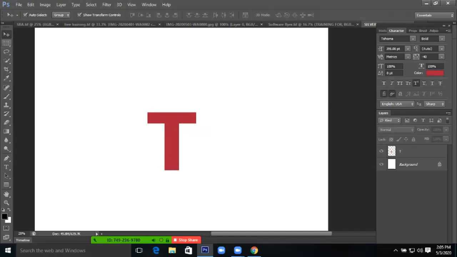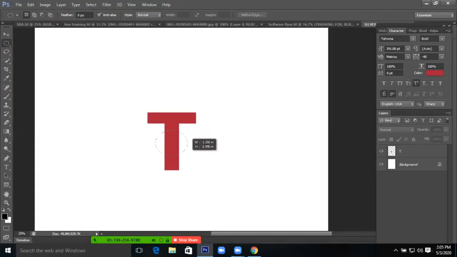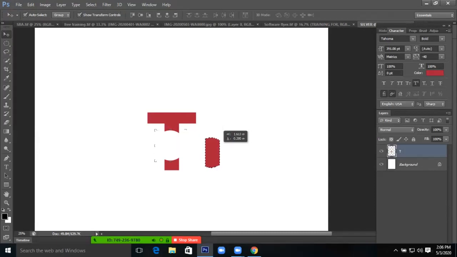Let's go into the marquee tools. Right click, move to the elliptical. You can also use the elliptical. Click on elliptical, then you draw a circle. Elliptical is for circles. And you go for the pick tool, select the layer first, then you move the cut portion off also.